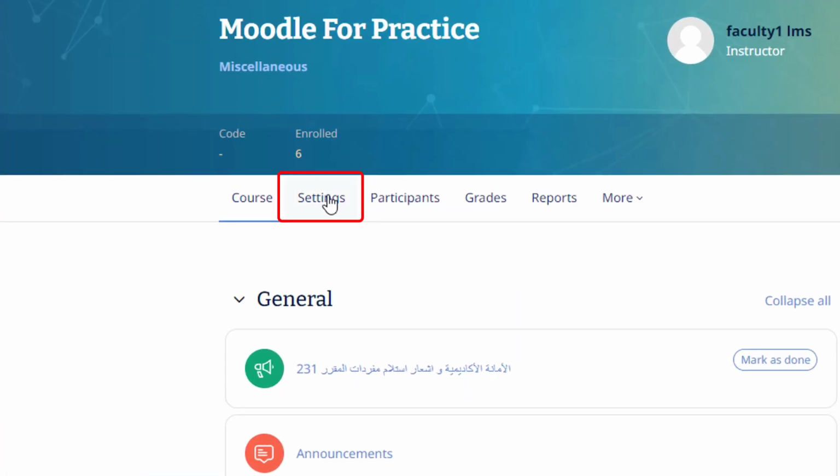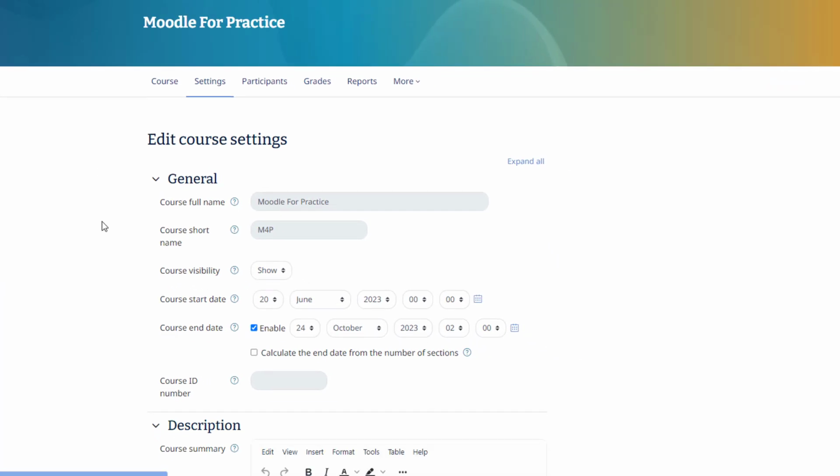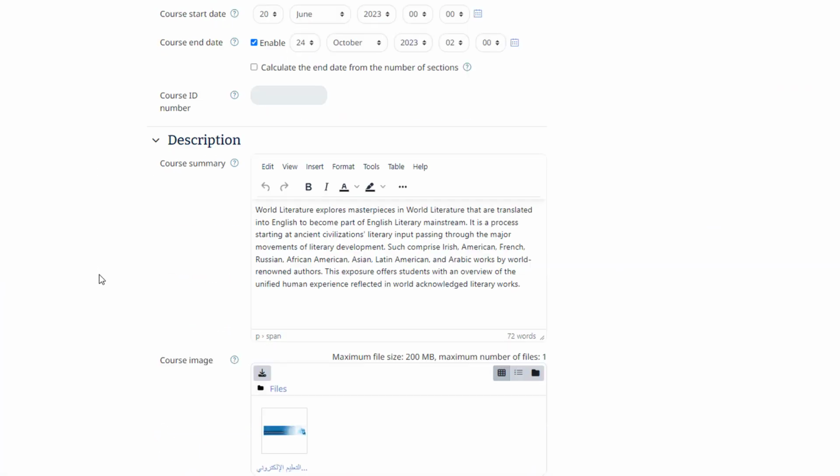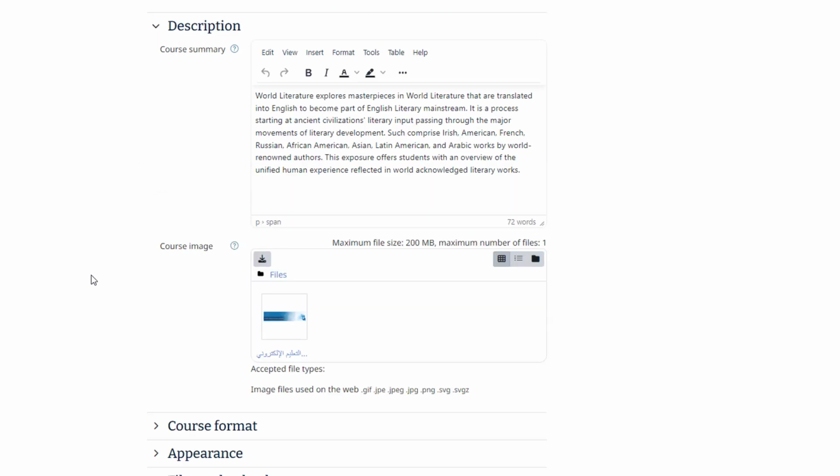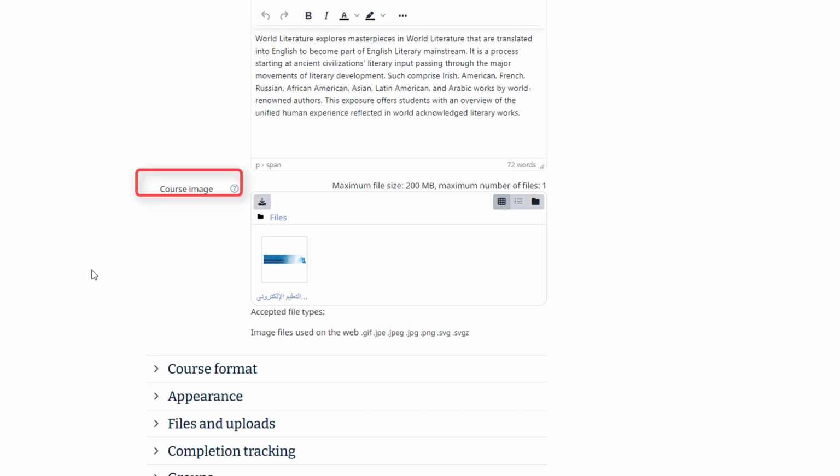On your course, click Settings. Under the course description, course summary, give a brief introduction about the course, which will appear on the course page. Course image: you may upload an image to include in the course summary.